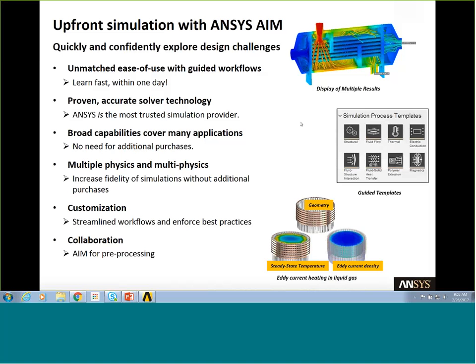Customization is a great one. If you look at those guided templates on the right-hand side, you as a user or someone as a methods group manager is able to set up some kind of a template and guide your users through the options that you want them to change or set in stone other parameters in your company that you don't want to change. Okay, and then finally, collaboration. So AIM is a great tool to use as a preprocessor.